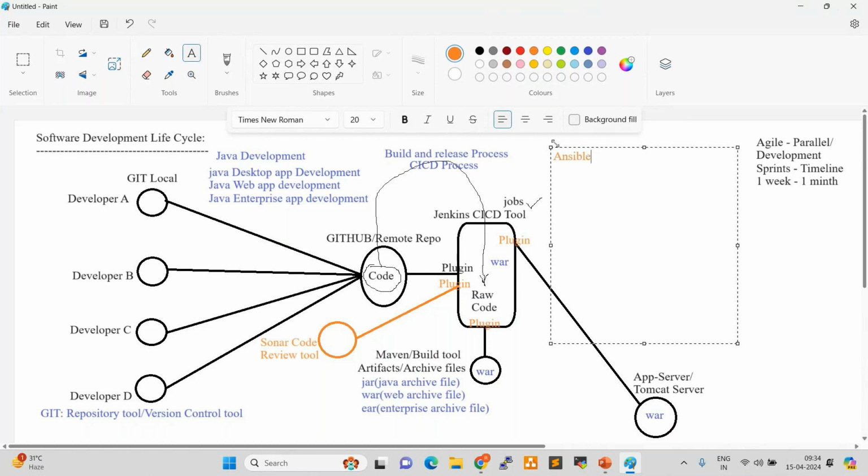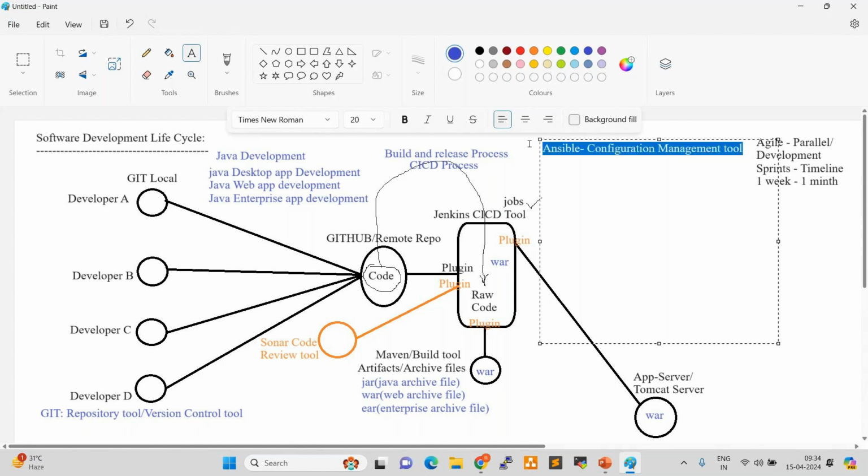Like Ansible. What is Ansible, anyone? Ansible is a configuration management tool. What is configuration management? It will automate all the activities. Ansible automates whatever activities you have. Fine. So the manual activities that you are performing currently, we can do in an automated way, right?